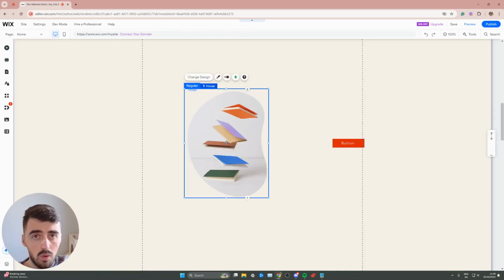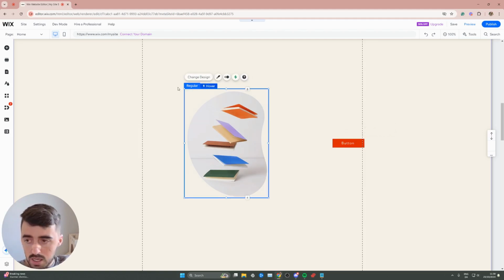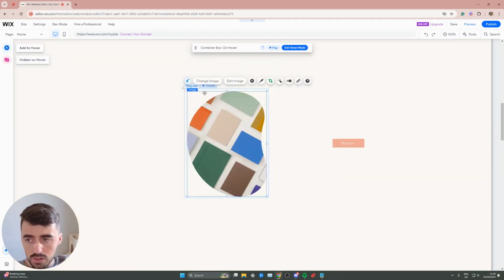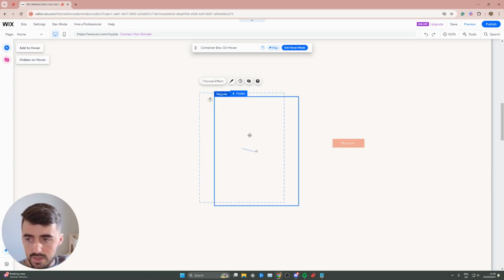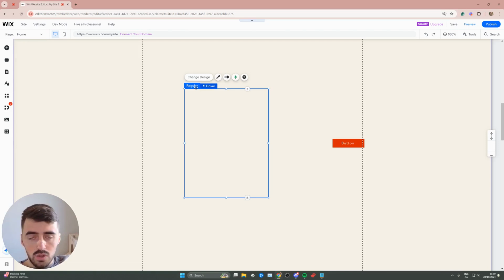And the reason why we want one is purely for its functionality, because buttons, text, or any other elements besides hover boxes don't have any hovering functionality. So go ahead and delete all the contents within the regular view and the hover view of the box that you just added. And then resize the regular view of the hover box to the size of your button. So I'm going to go ahead and do that right now.